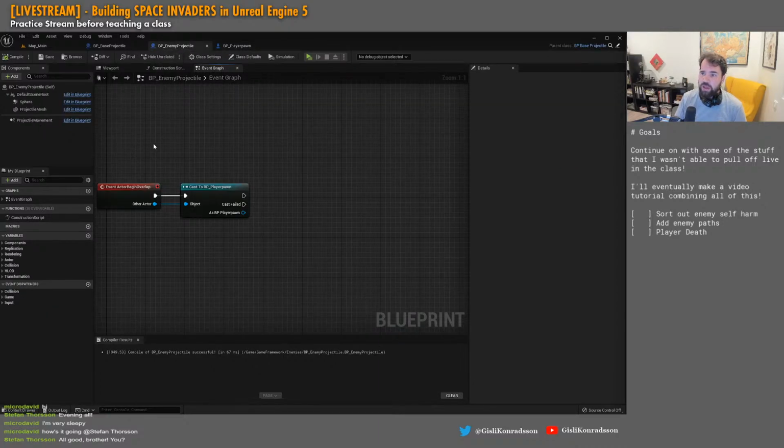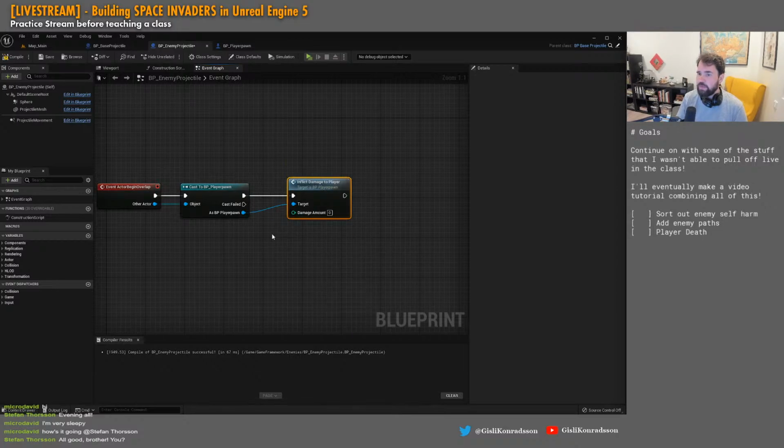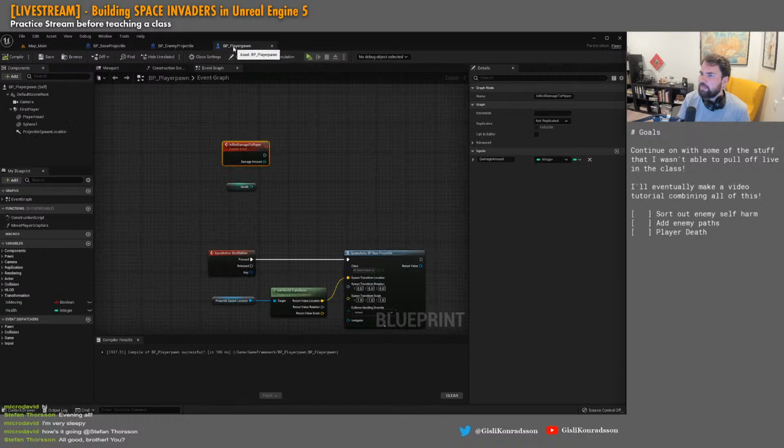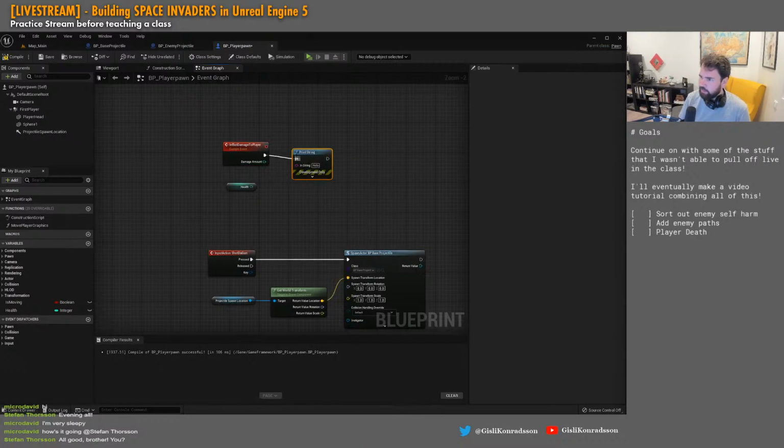So when the enemy projectile overlaps the player, we do inflict damage to player, and then we can just say that the enemies are doing, let's just start by doing damage 2. And we'll just print this out. It's print string. Here we go.